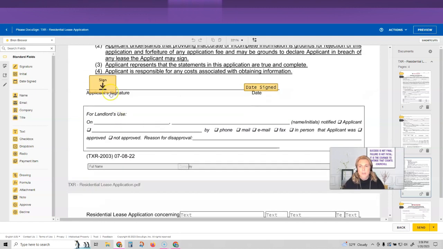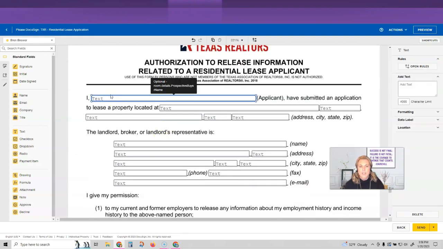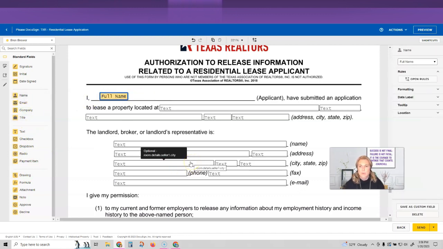Okay, they will be required to sign here and it'll date it for them. I'm going to pull this date over just a little bit. And then here, there's some text here. I'm just going to pull over, delete that out, and pull over their name and just put that there so that it autofills for them.